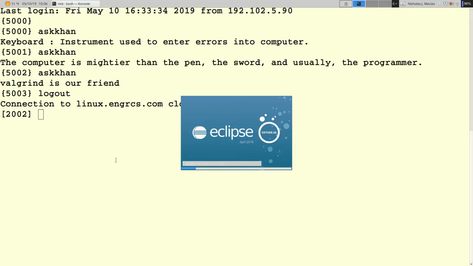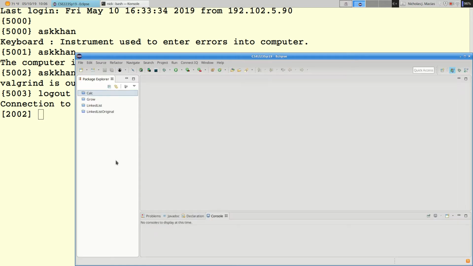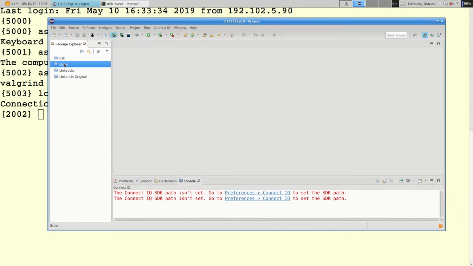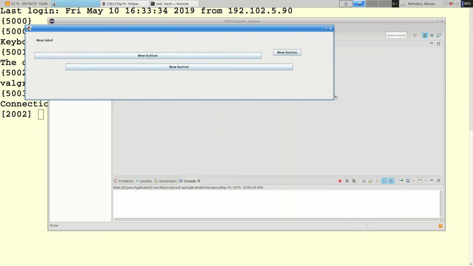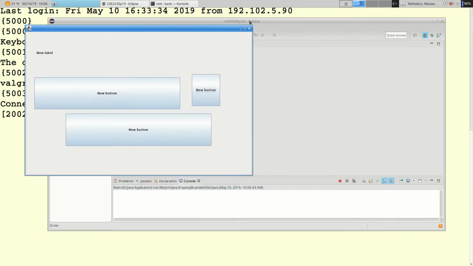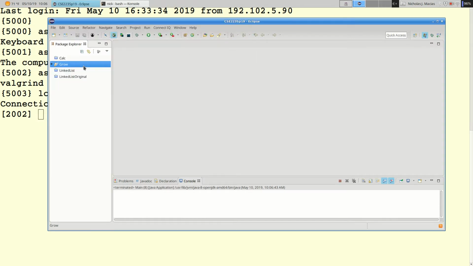Let's look at something in Eclipse here. So you're playing in Eclipse, you've got a piece of code you're really happy with. Here's the code I was playing with to experiment with growing buttons and resizable windows. Let's say you want to give that to somebody who doesn't have Eclipse and doesn't know about Javac and all this kind of stuff.